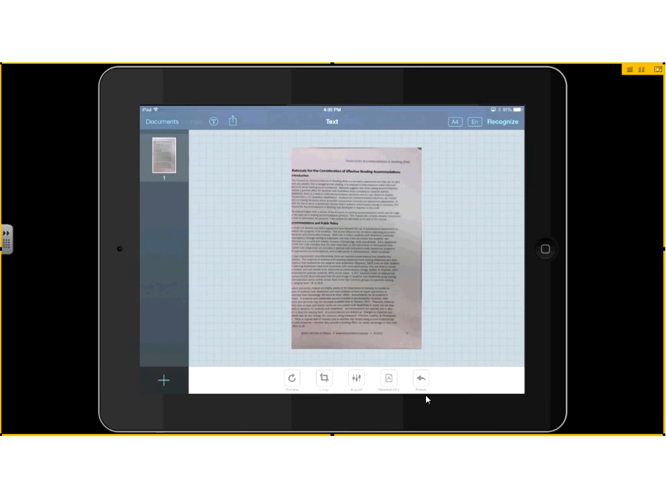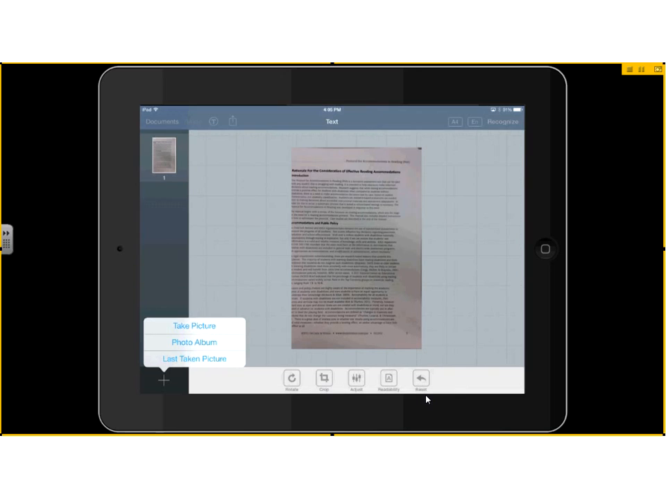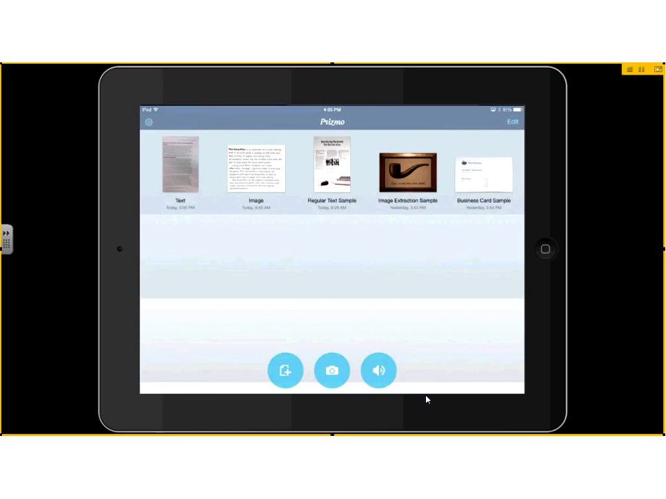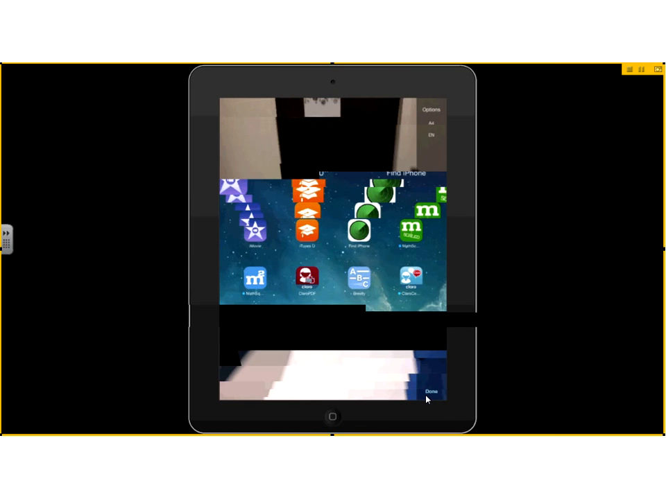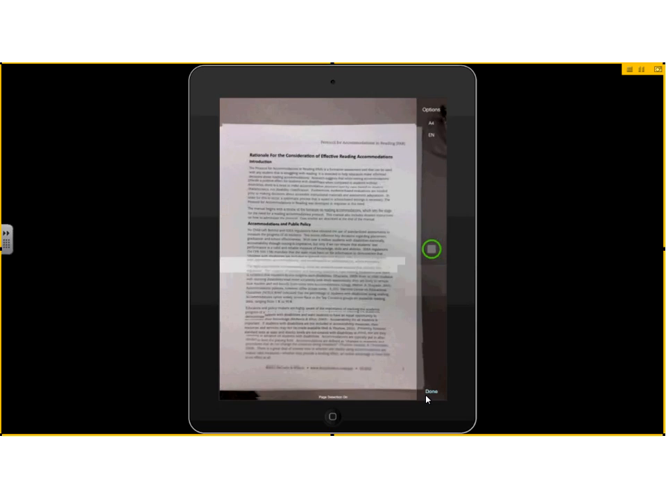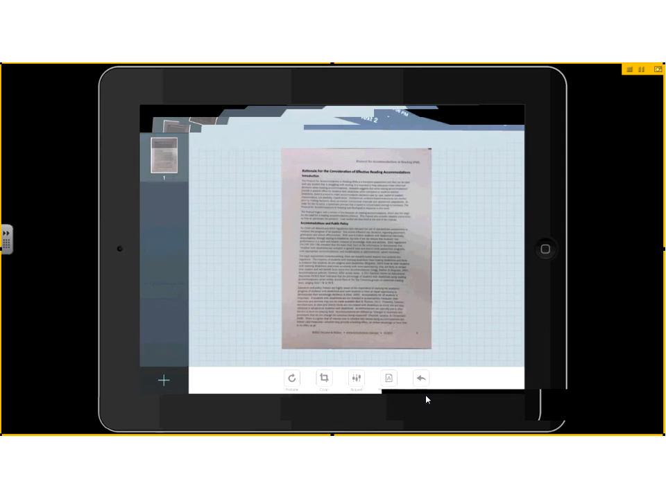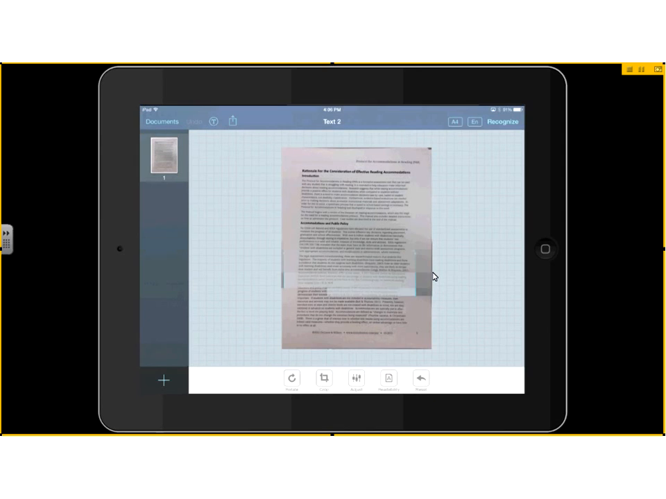And I didn't get quite the picture that I wanted, so let's go ahead and try this one more time. Let's start this one over because it didn't look like the way I wanted it to. So let's take that picture again. I cut off some of the side. We'll do text. We'll take a picture, and we will find that whole page. We'll take our picture, snaps our picture. Now we'll hit done, and we'll see it's got our whole page now.